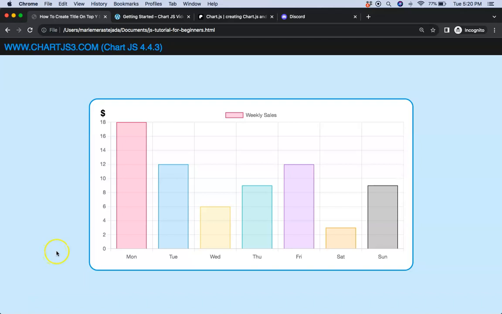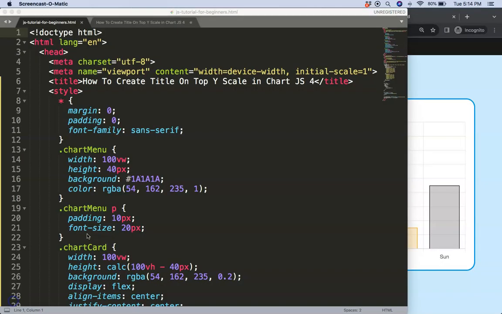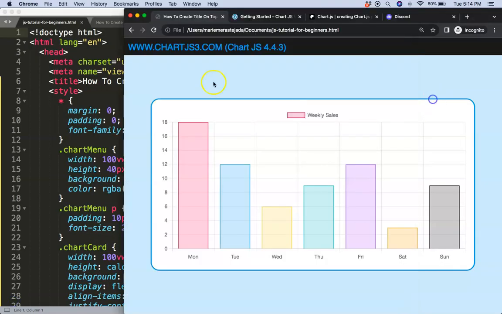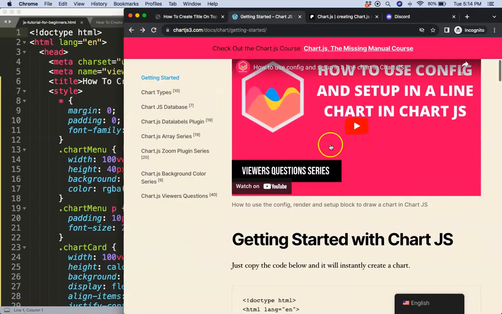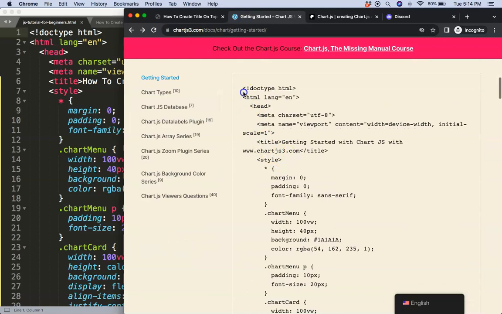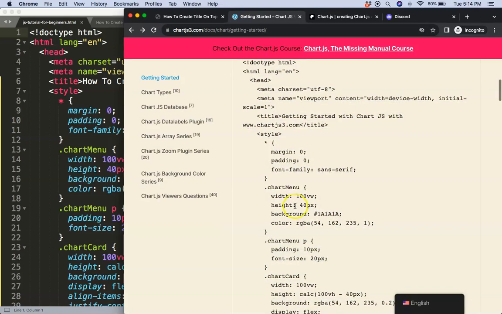In this video, we're going to focus on how we can put a $ sign or anything as a title or label at the very top of the Y scale in Chart.js 4. To do this, the first thing we need is the base template, which you can find here on chartjs3.com, getting started. Once you're on here, scroll down and copy this chunk of code and you're good to go.